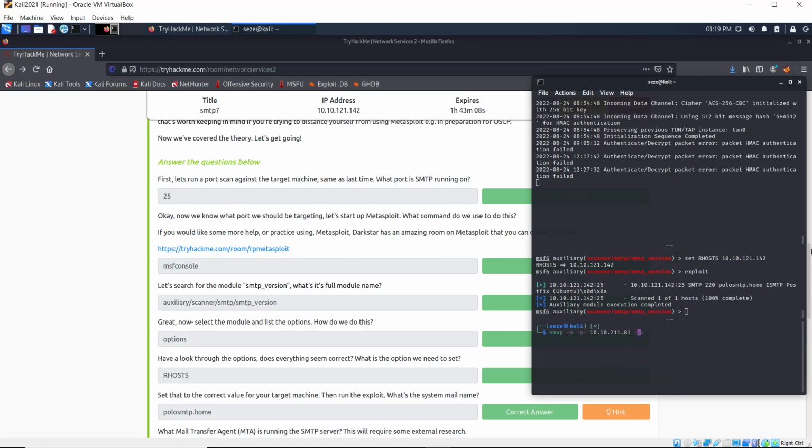If you do this nmap scan with the A flag, it runs all scripts, basically, on each open port, and you specify the IP address. You could also use the flag like this, the sV flag, instead of the A flag. The A flag runs all scripts, but sV also gives you the version of the service that's running on that port.